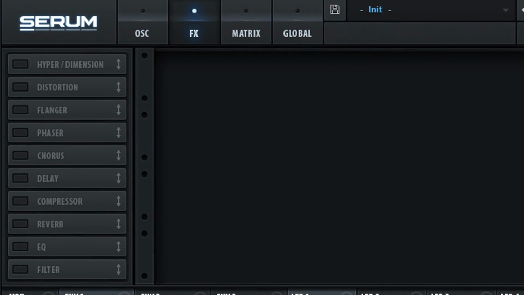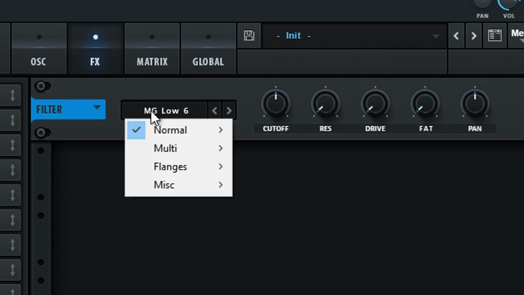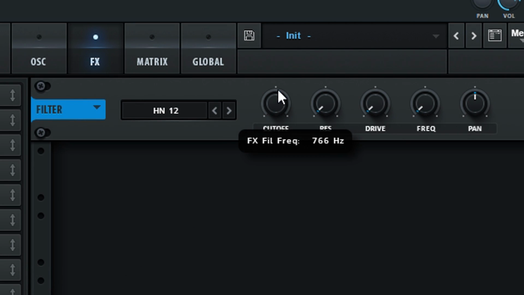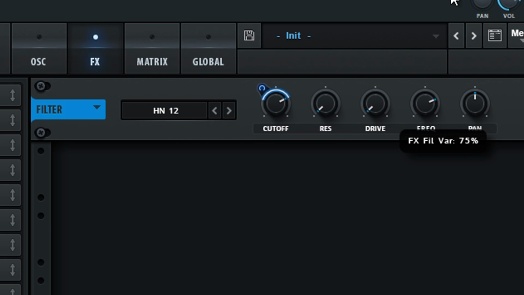Now, on the FX panel, turn on the filter, and set it again on a high notch 12. This time, put the cutoff on something around 1900 Hz, and modulate it backwards 50%. Turn up the frequency on 80%, and modulate it backwards 40%.